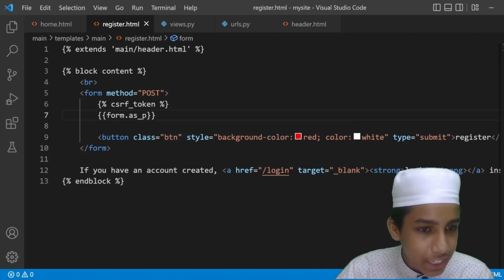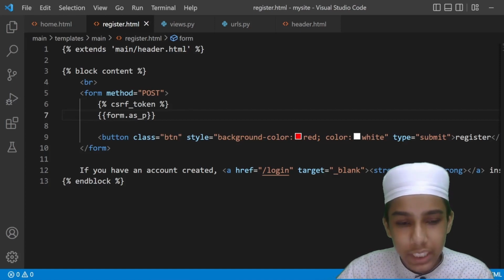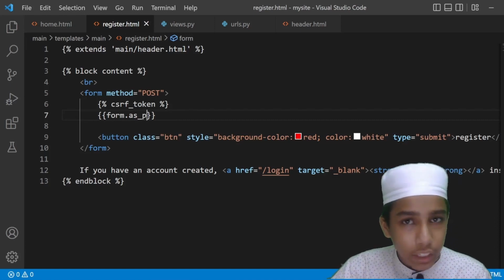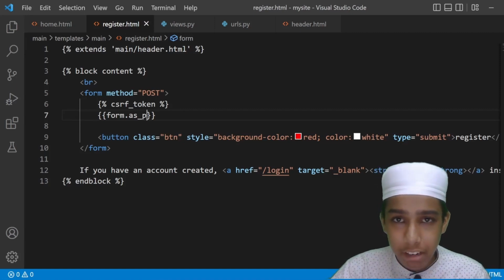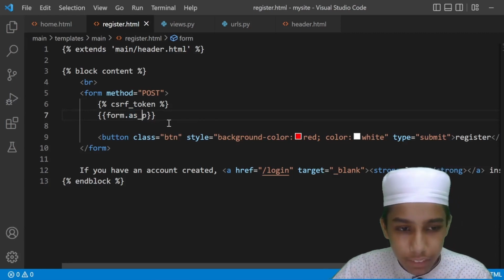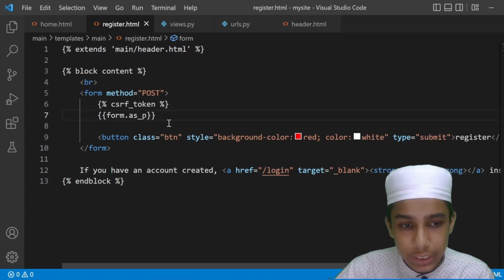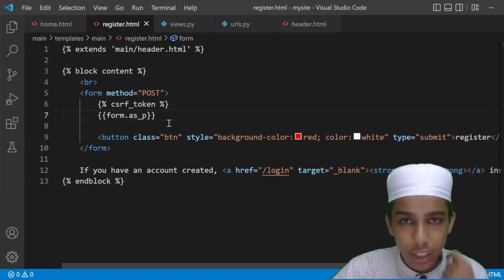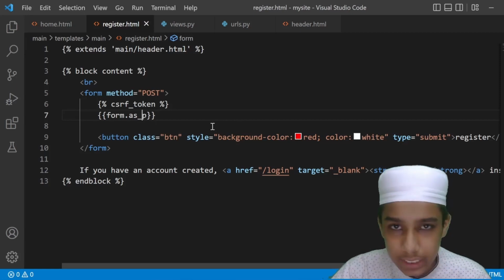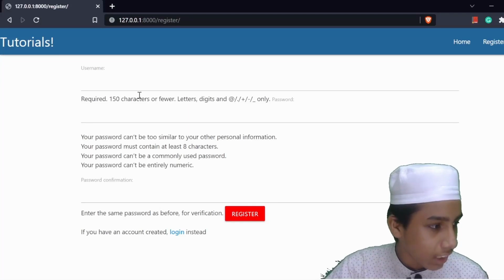There are other attributes like as_table, as_p, and as_ul. Here as_p means paragraph tags. If we give as_table, it's rendered like a table, and if we give as_ul, it's an unordered list. Here what we basically need is as_p, as paragraph. Now I am going to reload this page on our website.